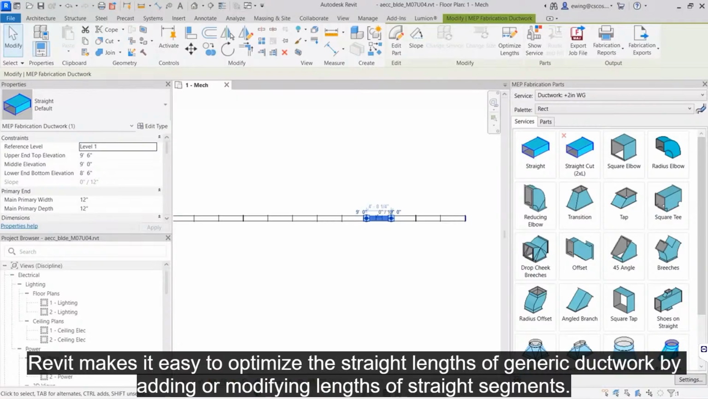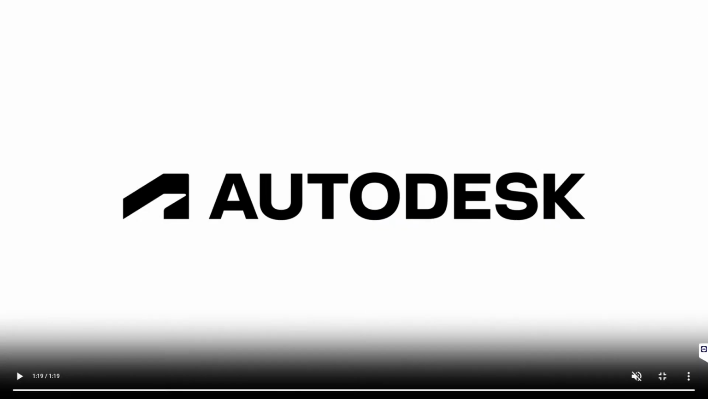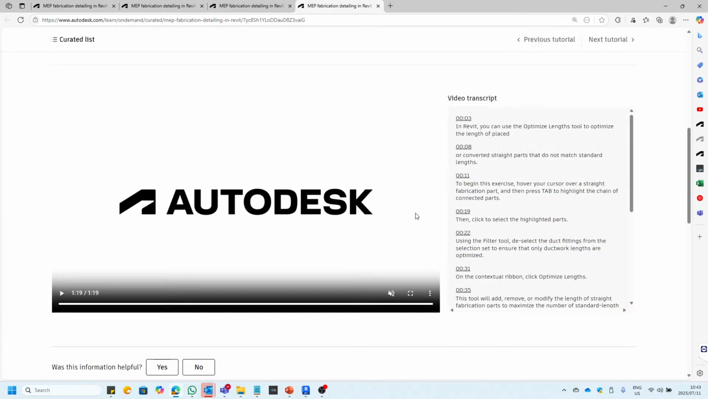Okay, it's important that Revit makes it easy to optimize the straight lengths of generic ductwork by adding or modifying lengths of straight segments. You can also just draw the optimized lengths from the start. So if you don't want custom parts, then just design using the standardized lengths. And that's quite a good idea.